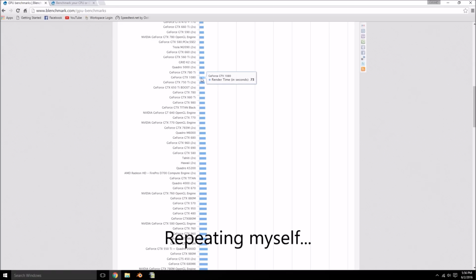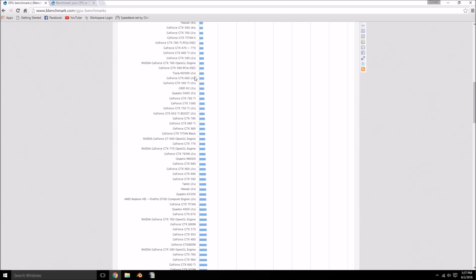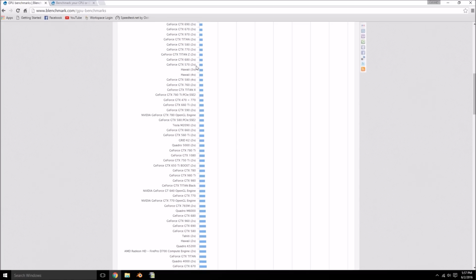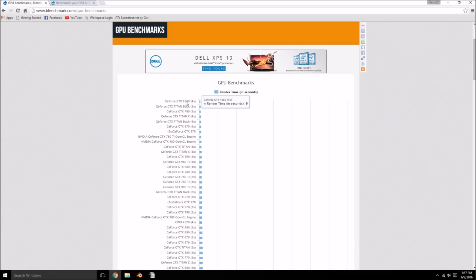So here you see we have 73 seconds, and it does beat a lot of good cards like the 980 Ti, and a Titan Black even, and some pretty good cards, you know, 2 960s. But a lot of the other cards that beat it are mid-range to higher cards running in SLI. You can see at the top we even have 4 GTX 1080s there. It took 9 seconds, which is extremely fast.